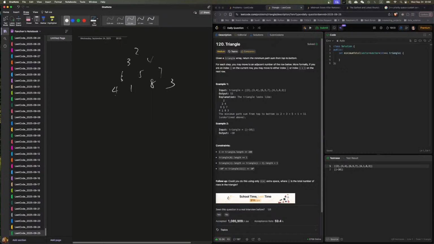So 2. Minimum to go to 3 is 5. Minimum to 4 is 6. So minimum to reach here is 11, the smaller of the two. Then 5, so it'll be 10. Minimum to get here is 13. Minimum here is going to be 14. Minimum here is going to be 11. Minimum here is going to be 18. And minimum here is going to be 16. So the answer is 11.